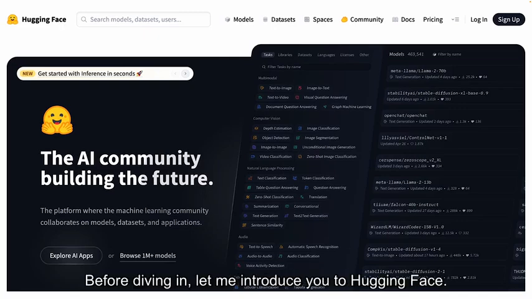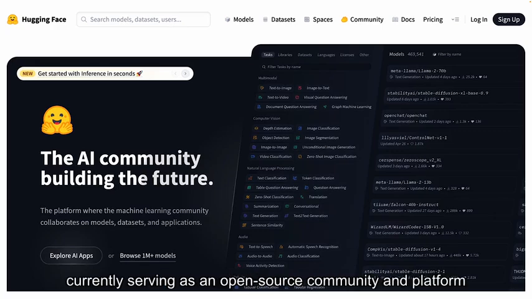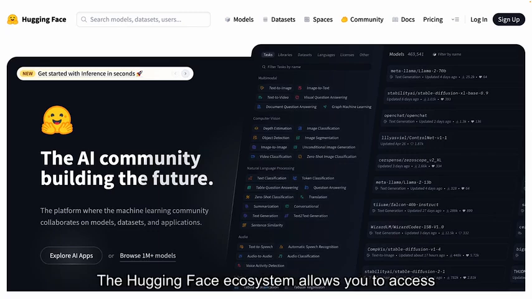Before diving in, let me introduce you to Hugging Face. Hugging Face was originally a chatbot company, but it has evolved into a leading hub for NLP and machine learning models, currently serving as an open-source community and platform for sharing models, tokenizers, and datasets. The Hugging Face ecosystem allows you to access cutting-edge models and tools, making it a one-stop shop for NLP tasks like text classification, translation, and summarization.